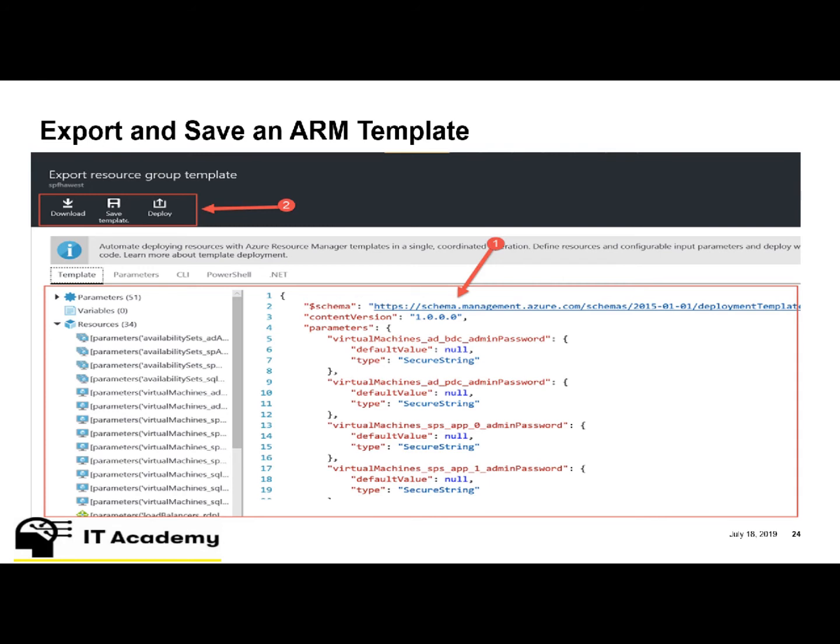I can then consistently redeploy that ARM template elsewhere and recreate that environment in other Azure subscriptions or other regions, or even in the same one if you really want. That's the power of ARM templates.